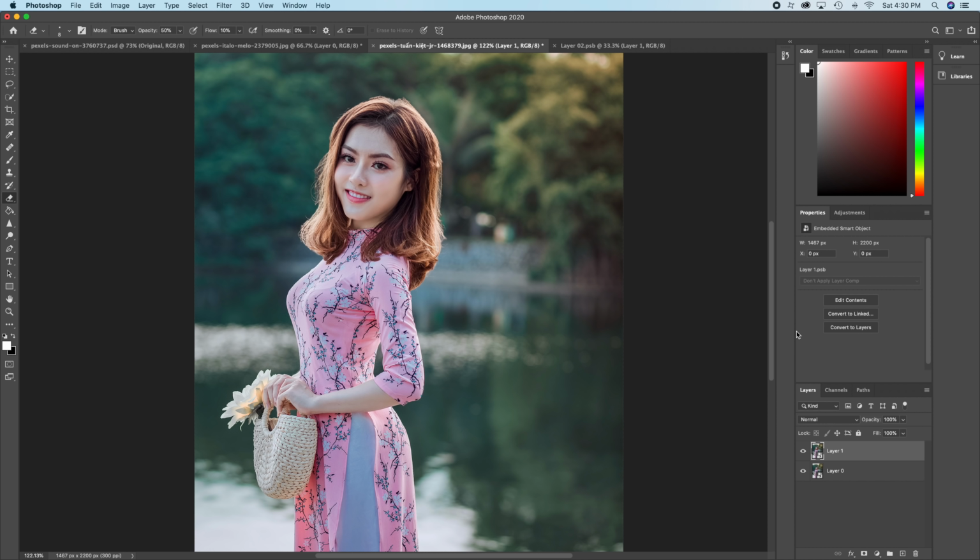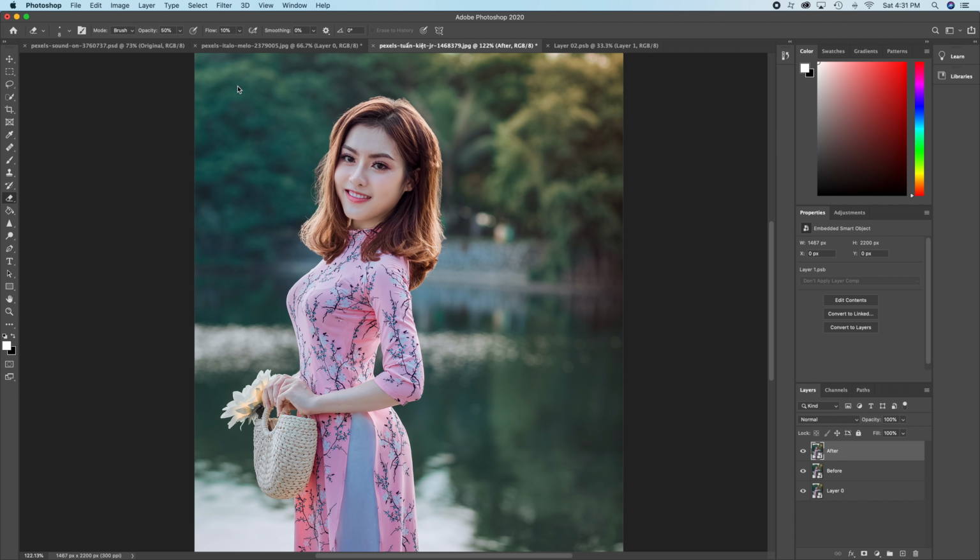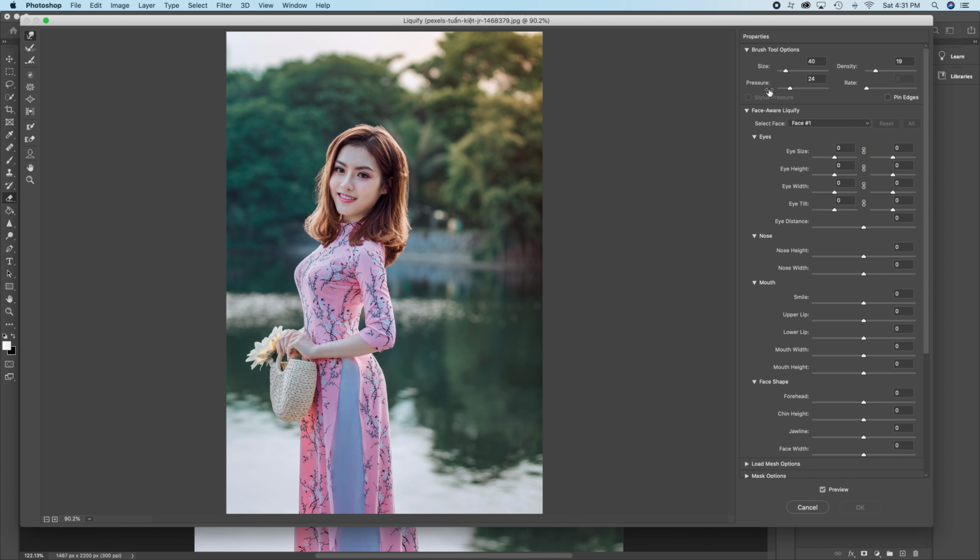Okay, so we're going to duplicate this layer, then click command or control J. We'll name this first one before and name this one after. Okay, so the next thing we'll do is still on the after layer. We'll click on filter and we'll click on liquify. Okay, so you see these features just like we saw with the cartoon effect.